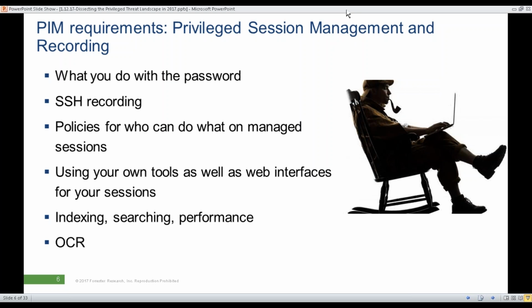But what this really boils down to is that on an SSH session you need to have recording of what the admin user actually types, the commands they issue and execute. So if someone accidentally wiped the entire root file system, that's not a good thing. But if you have SSH recording, you are able to go back and understand who did it, what caused that outage, and so on.